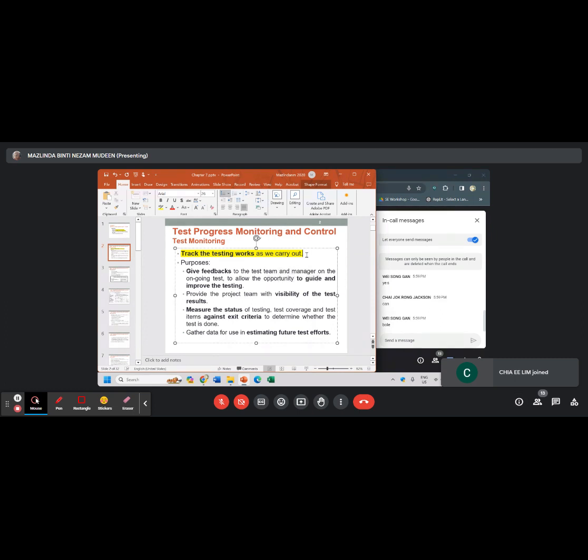Okay, so the purpose here is, first, we have to make sure that we are able to give feedback. When we are conducting the testing, we are going to have feedback. This feedback normally depends, either we want to do it daily or weekly. But we want to make sure that feedback is given based on what is going on, so that we can make any improvement in the testing. Okay, so now, what we have mentioned in the test plan.